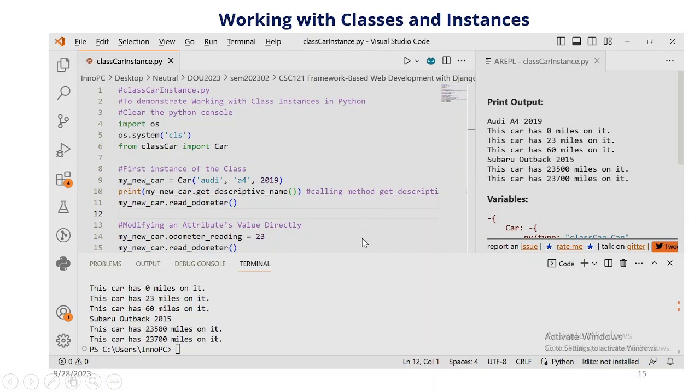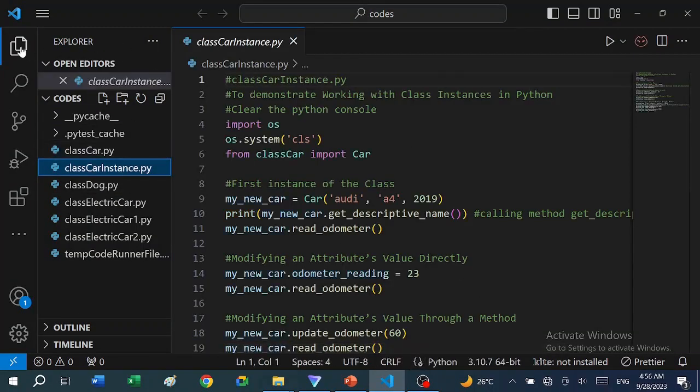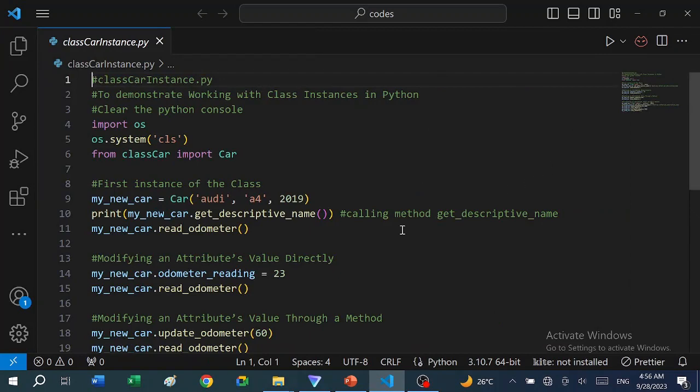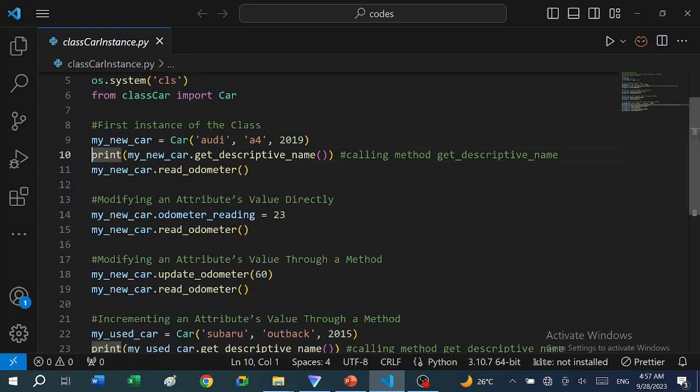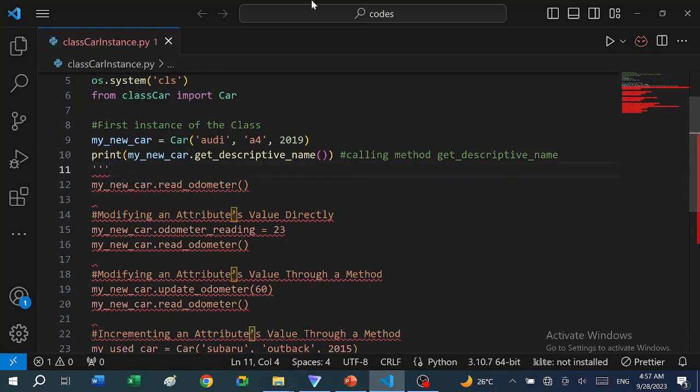Okay? So in the Subaru Outback, we actually did the update odometer. That is why it moves from 23,500 to 23,700. So here we are in Visual Studio Code and we are looking at the class_car_instance.py. So we are going to use docstring to comment out a whole part of the code so that things will become clearer when we look at the REPL.